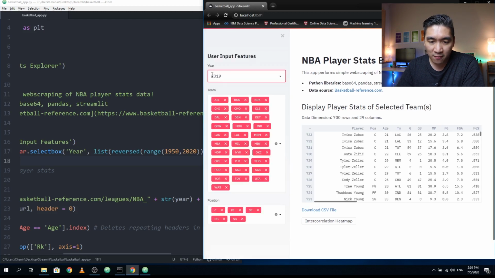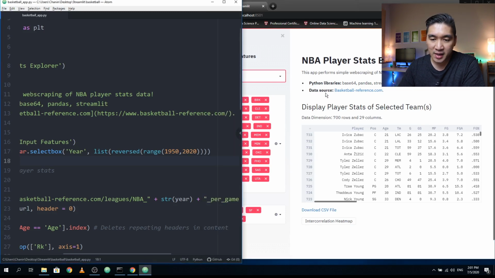And so notice that whenever you change the year here, the corresponding data frame will also change. And so all of these data are downloaded on the fly, on demand, upon clicking on the input parameters. So nothing is stored locally on the server side.